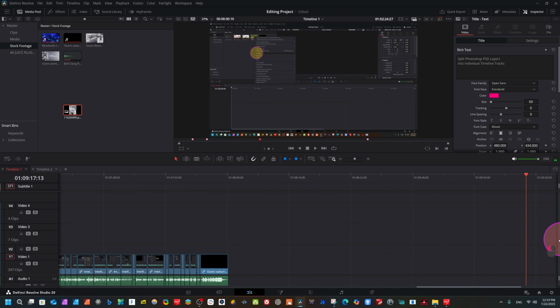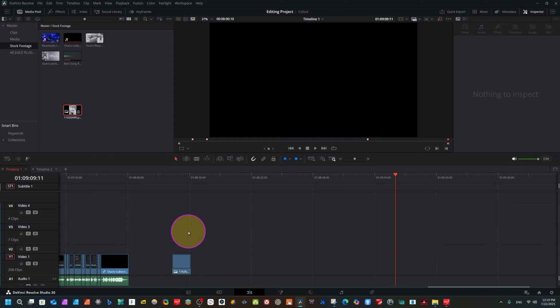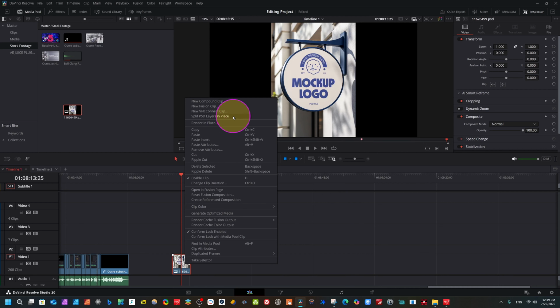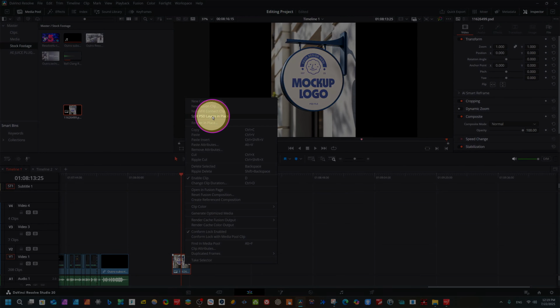Just come here, we move here, and now here we have a Photoshop PSD file. We just drag it to our timeline here. This is our file, mockup logo. And now we can split it into several layers. This is a combination of raster and vector graphics, you see. So we come here and right click on the logo. Come here, you see Split PSD Layers in Place.